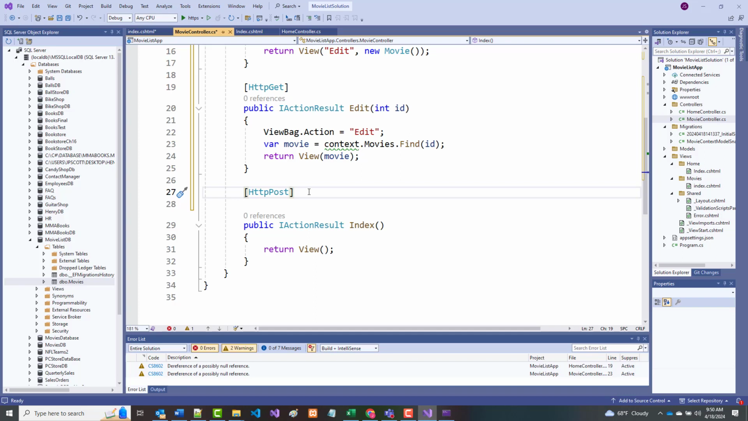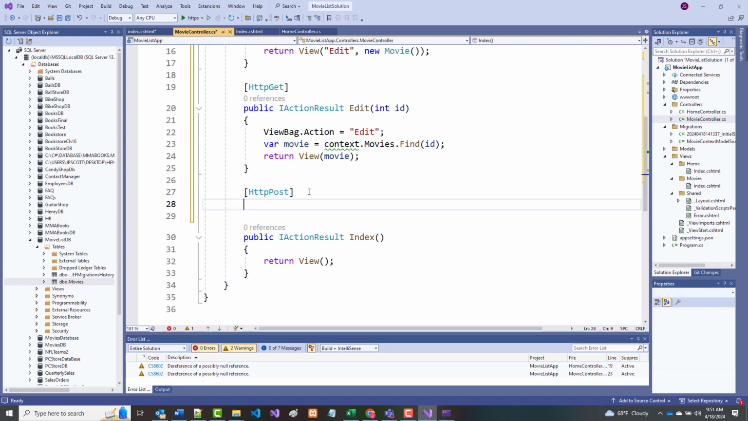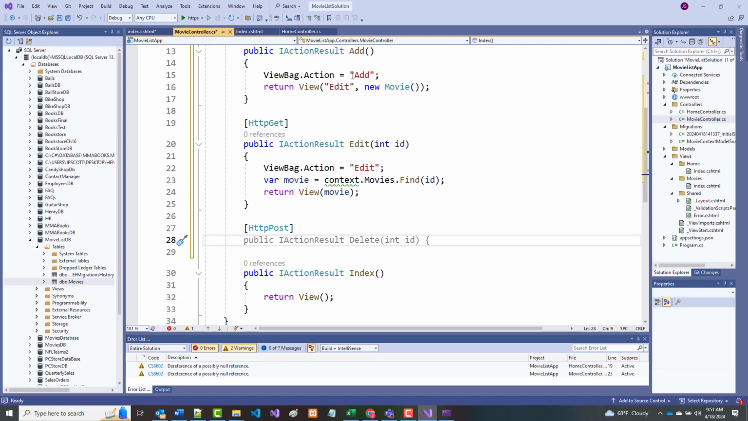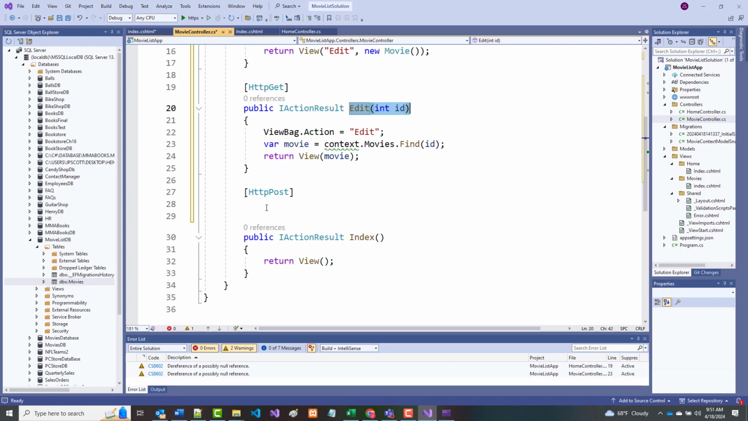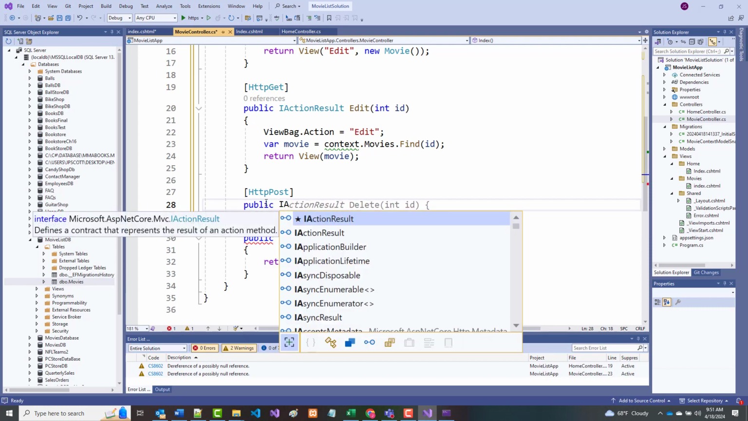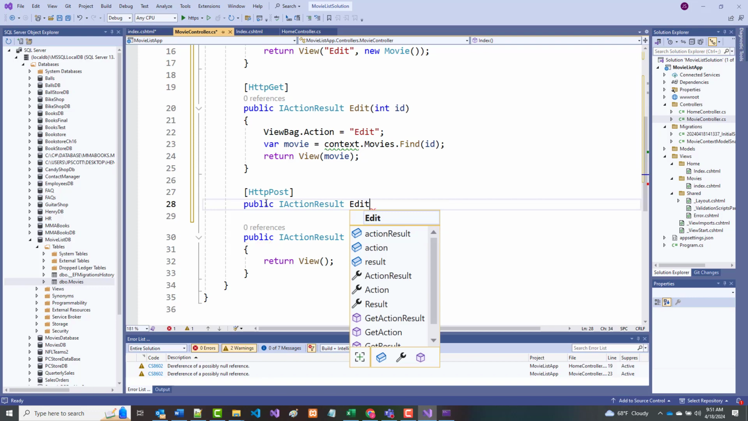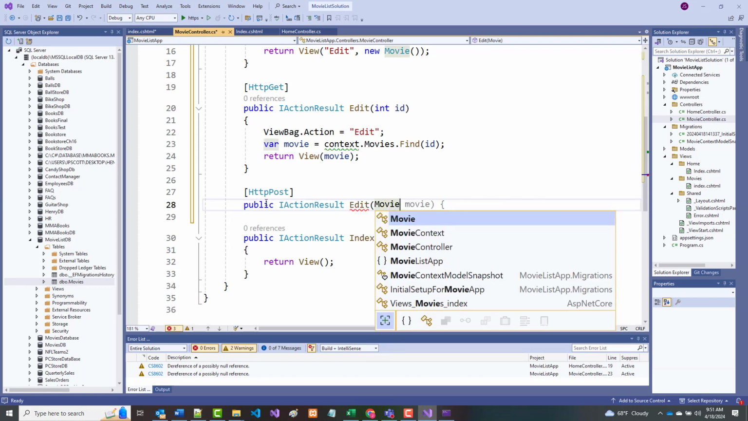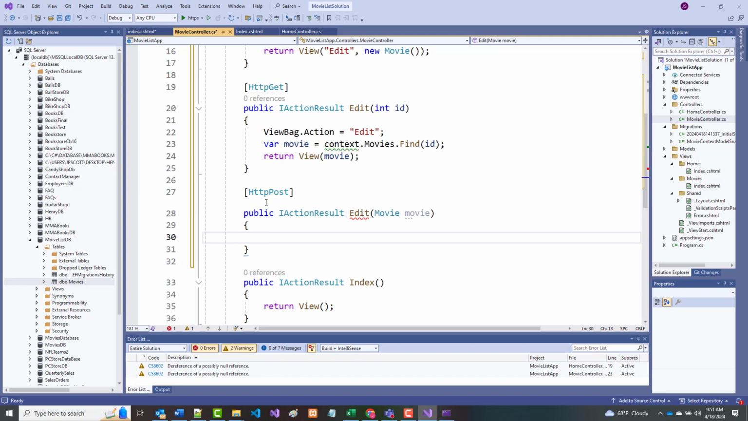Okay, here's our post. This is going to be a post. Remember, this is going to handle both add and edit, because we're using the same form to do either an add for adding a new movie or an edit for editing an existing movie. All right, so we're just going to write one routine here. Public IActionResult, and it will be edit.